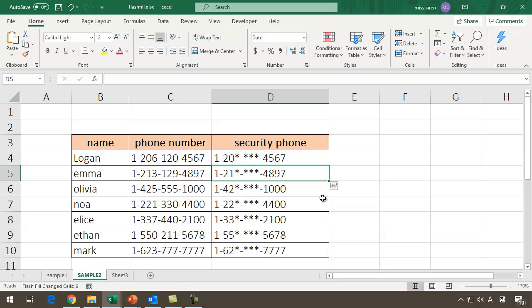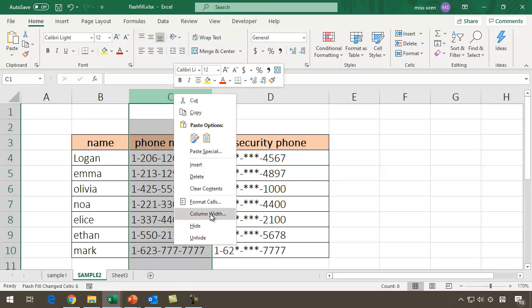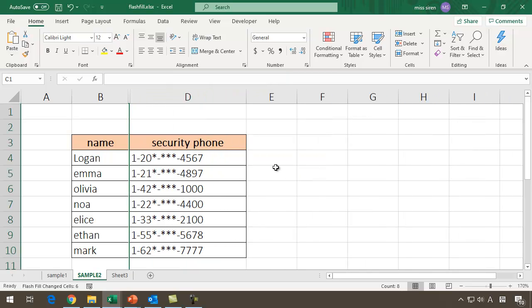In addition, if you want to print this document, you had better not show the original column C, right? Take a look: click the C column header, and click Hide in the shortcut menu. This is very simple. Okay, good.